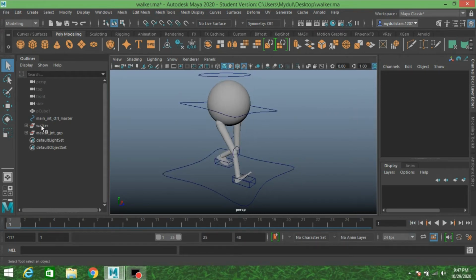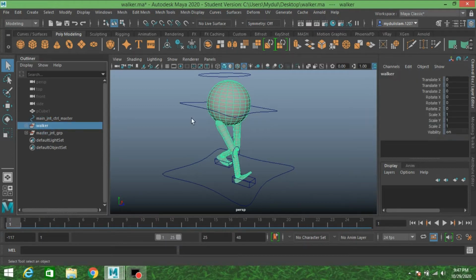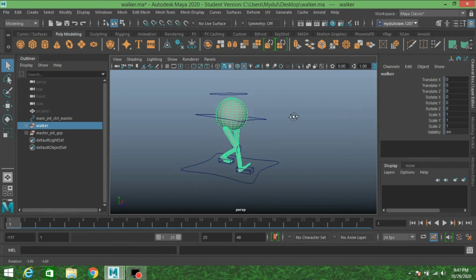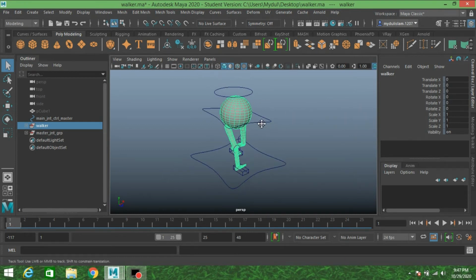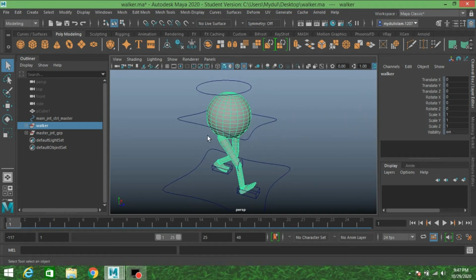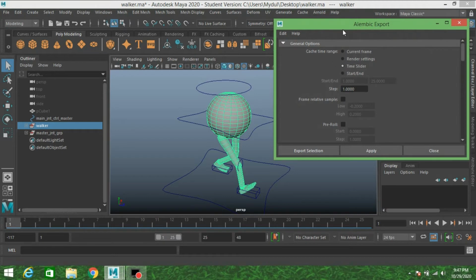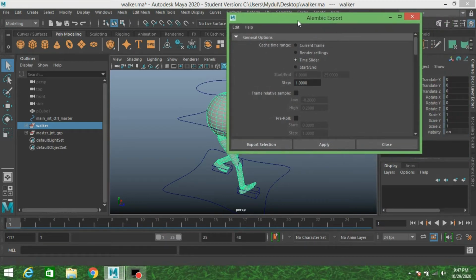Select your geometry. See, this is very important. First you should select your geometry, not the controller. Go to cache, Alembic cache, export selection to Alembic cache. Open export selection to Alembic cache option.